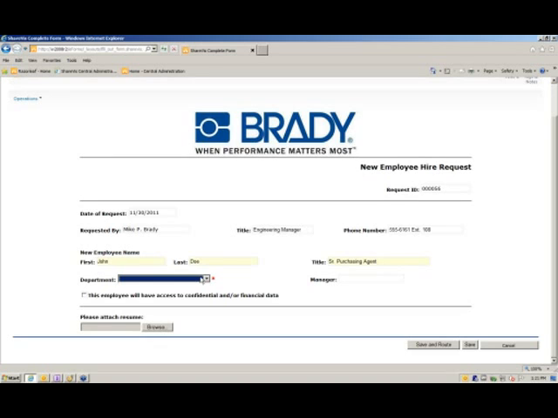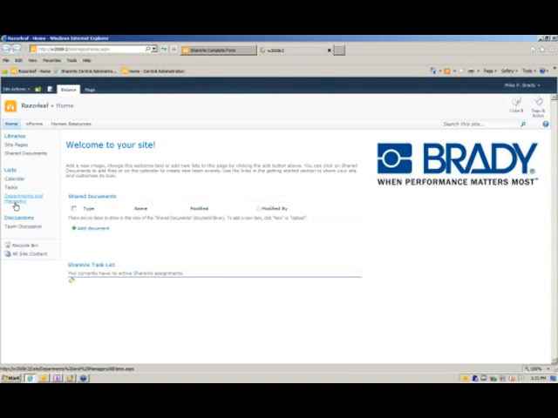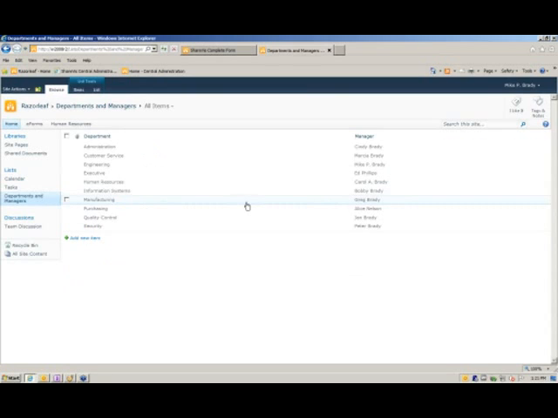Now, by the way, that list of departments, if I jump back over to this location in SharePoint, you'll notice I've got a list of all of the departments in my company, as well as the corresponding manager for each department. So I just got a SharePoint list out there that has all departments and all managers. Maybe you want to query Active Directory. It doesn't matter, but I'm just showing you where I'm getting my list from.